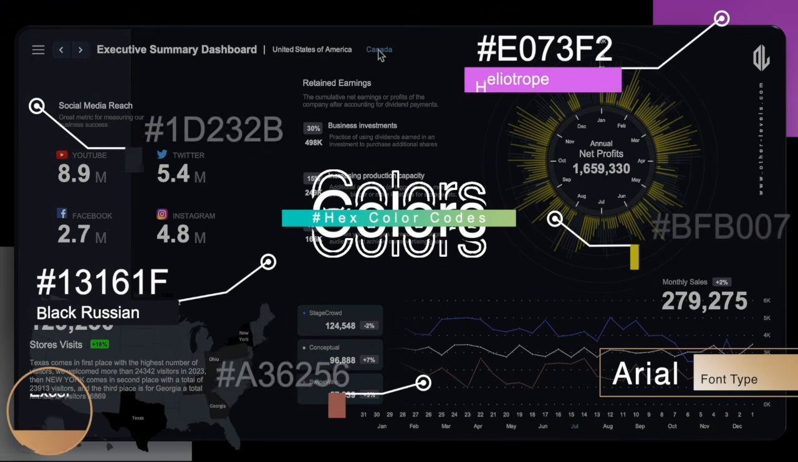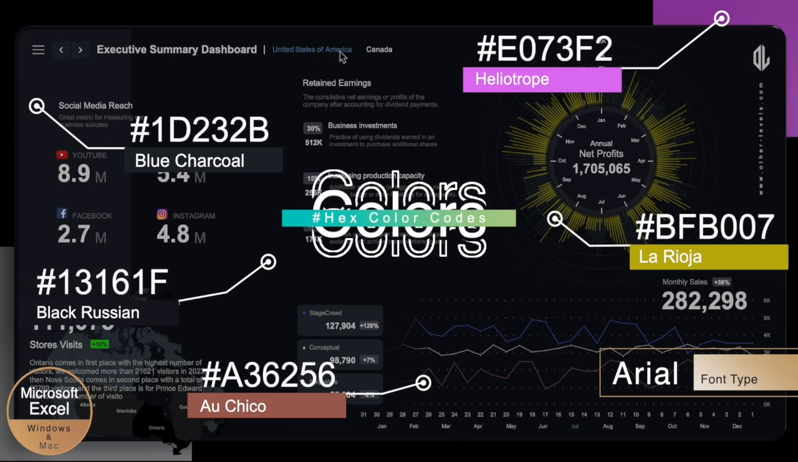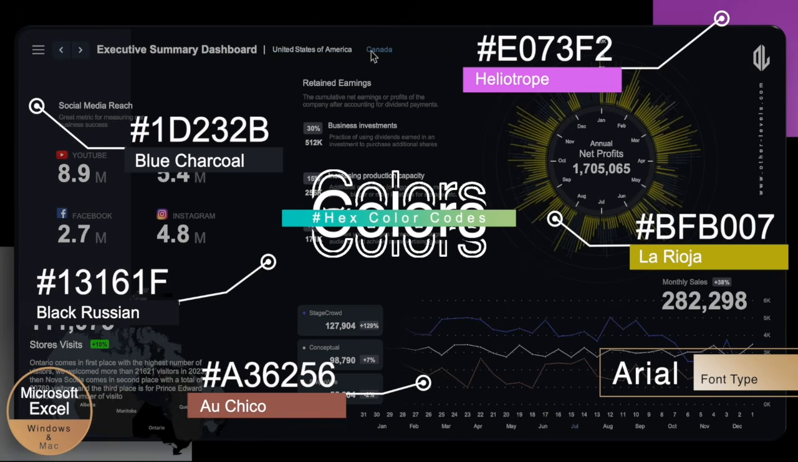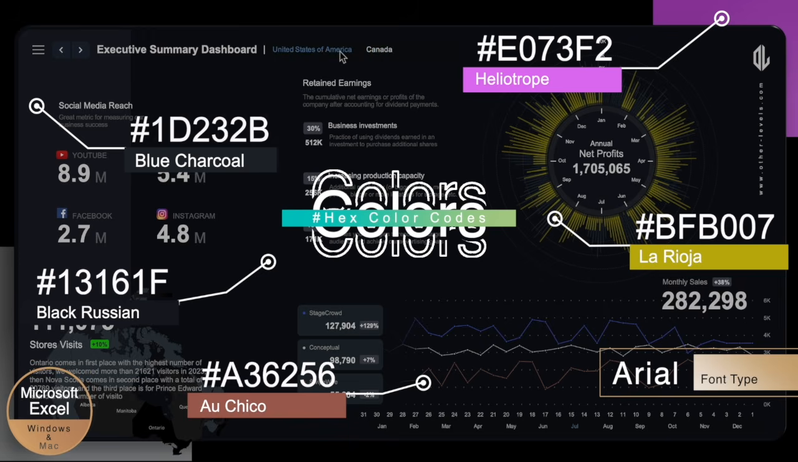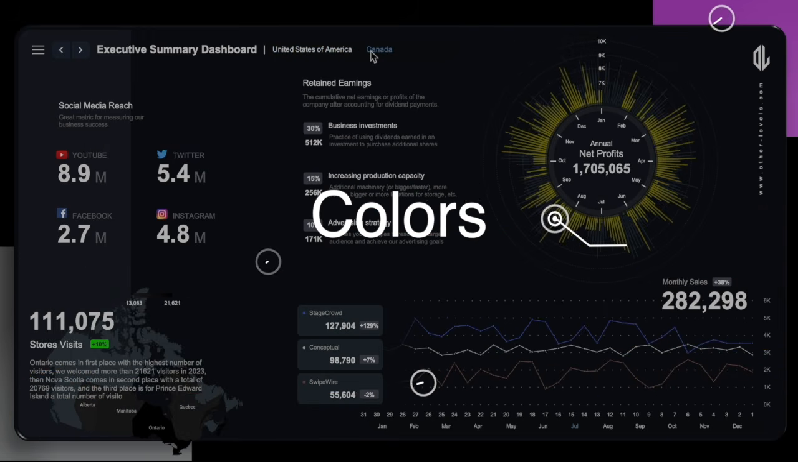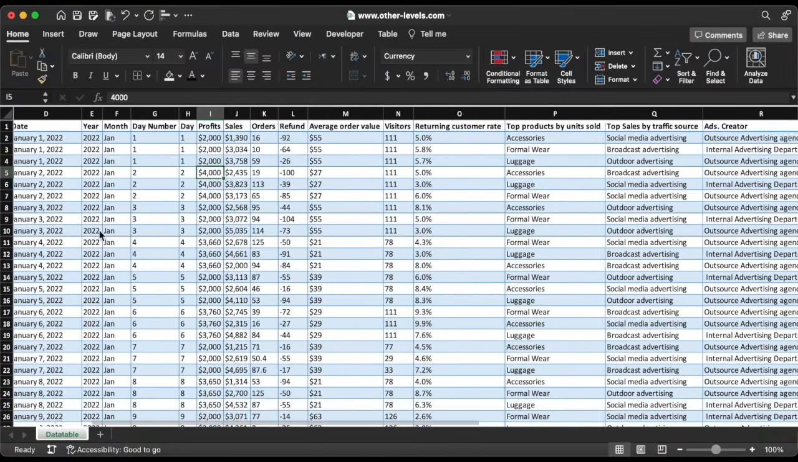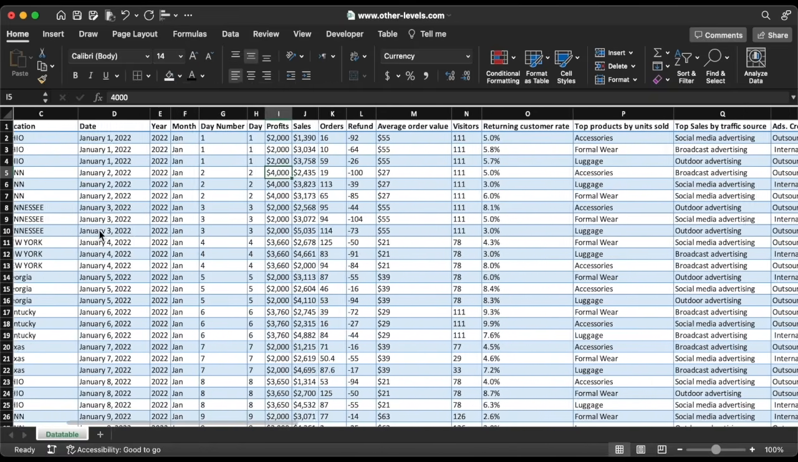These are the color codes used in the design and the font type is Arial. All our dashboard template features work in all versions of Excel, on Mac and Windows operating systems. Let's get started with creating this dashboard step by step.